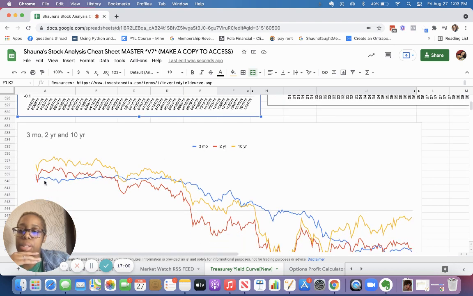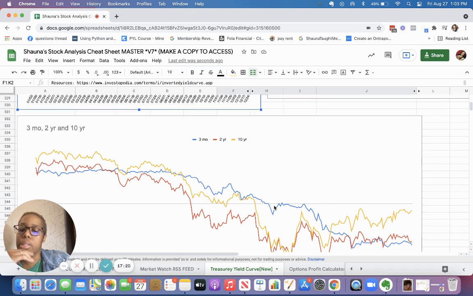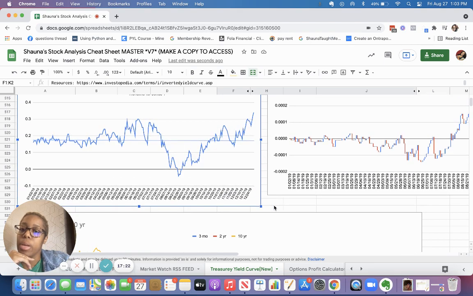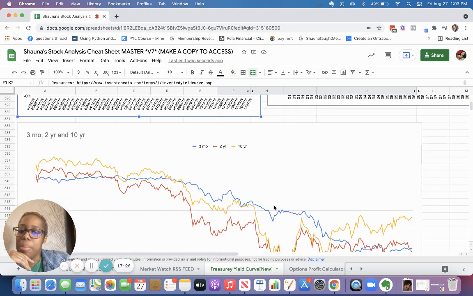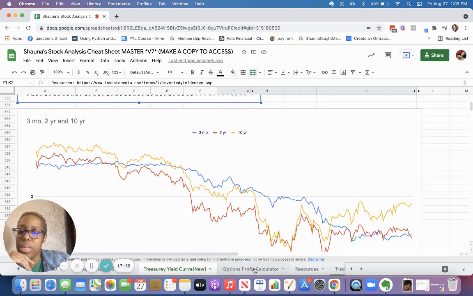But down here, you can see it, right? Blue is the 3-month interest rates, red is the 2-year, yellow is the 10-year. In 2019, the short term, which is 3-month, became higher than the 10-year, which is a problem. That creates an inverted yield curve. And then you have a 7 to 24-month window where it's predicting a crash or a recession in the market. So like I said, you can do your own research on that. This is just an extra added bonus. You probably really won't be using this that much, but it's there for you if you need it.